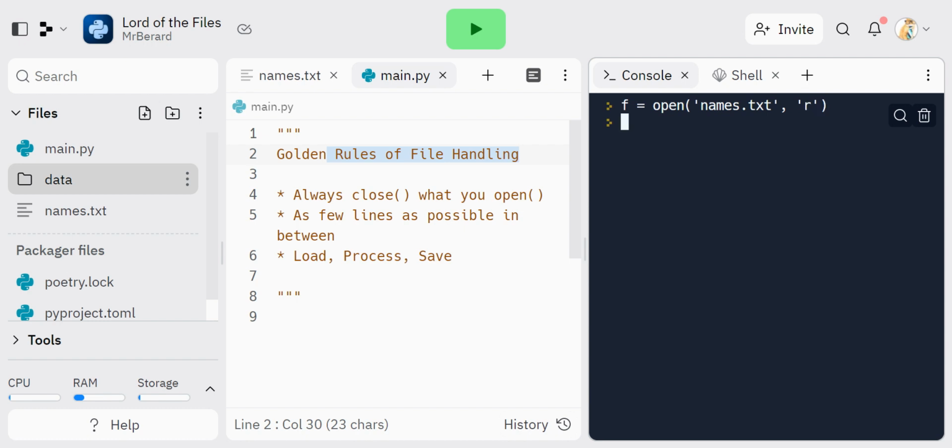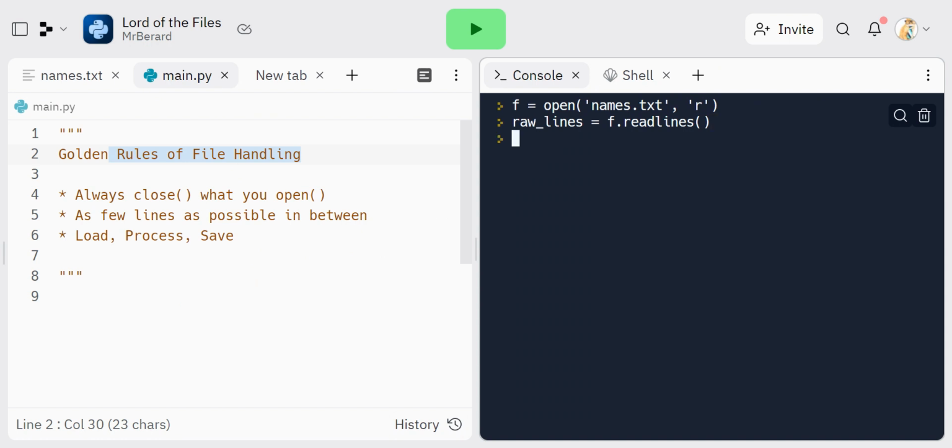And then what I'm going to do, I'm going to have a variable called row lines, and I'm going to read the lines. So it's f.readlines, brackets, takes no argument, and then f.close.